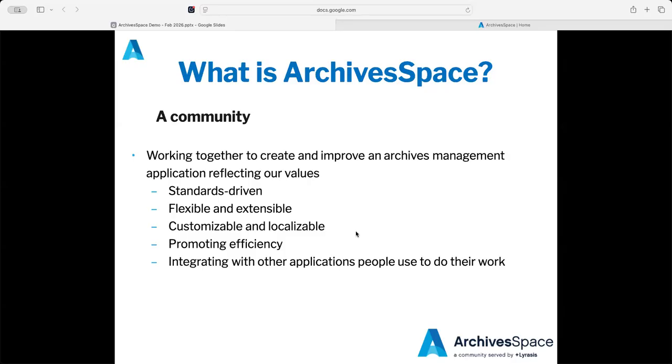In addition to these benefits, members also serve on the various governance groups within ArchivesSpace, including our User Advisory Council, Technical Advisory Council, and our board. Members are also asked to participate in community discussions and polls about the future development of the application.